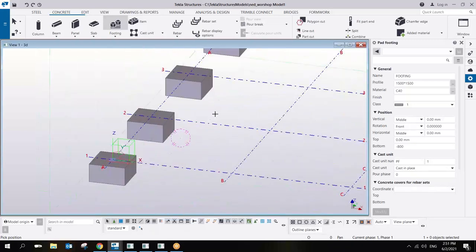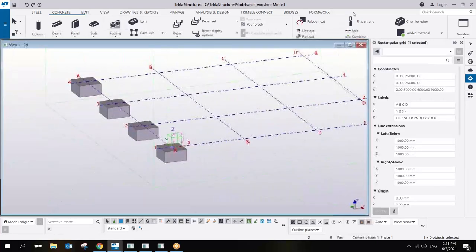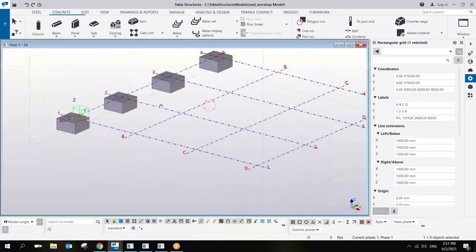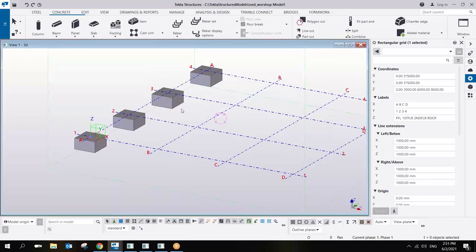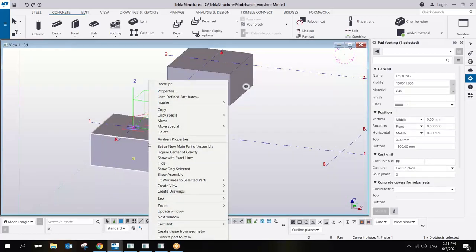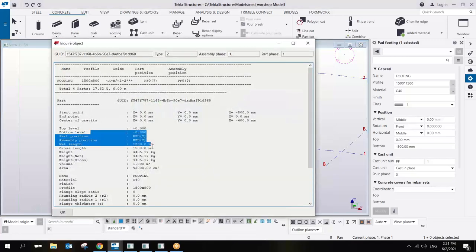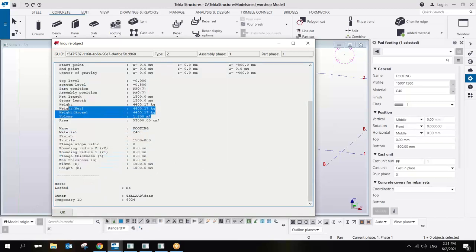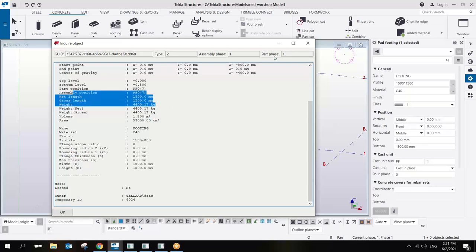So the pad footing is already specified here. This is the pad footing. Now, once you have this pad footing, it is not just a 3D view. If you right-click on this one and then inquire part, you can see the value. You can see the information here, the size, the volume of the concrete, and the weight. So that is the pad footing.